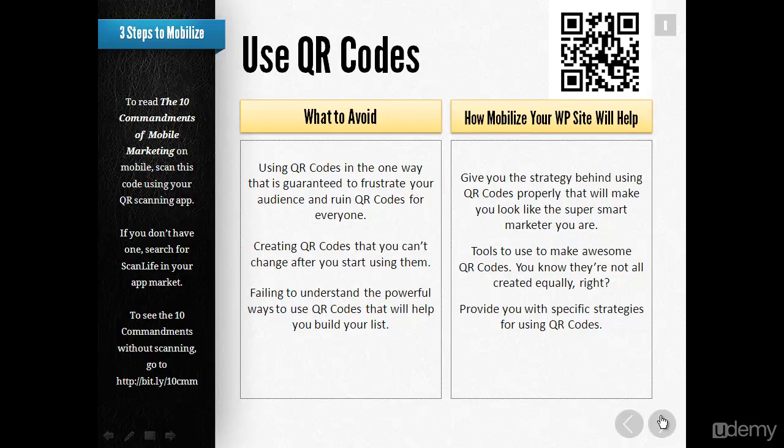The other thing is failing to understand the powerful ways that you can use QR codes that will help you build your list. It seems a lot like QR codes are just about taking people into a mobile website, but they're very powerful. So we're going to learn ways to use them to build your list as well as drive traffic. Now, in the Mobilize Your WordPress Site course, I will be giving you the strategy behind using QR codes properly. It's going to make you look like the super smart marketer that you are. You don't want to use QR codes improperly, and it's easy to do. And when you do it right, you look great, and you make everyone happy.